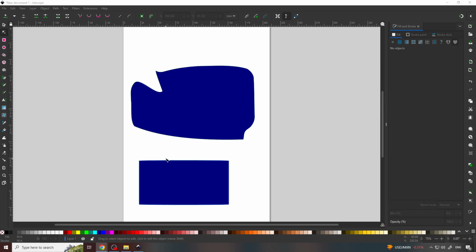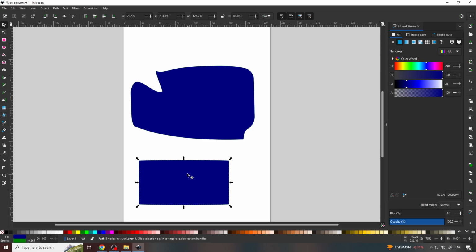First, launch Inkscape and open an existing document, or create a new one. Select the path you want to simplify using the Select tool. Next, switch to the Node tool by pressing N on your keyboard. You'll now see the individual nodes that make up the path.